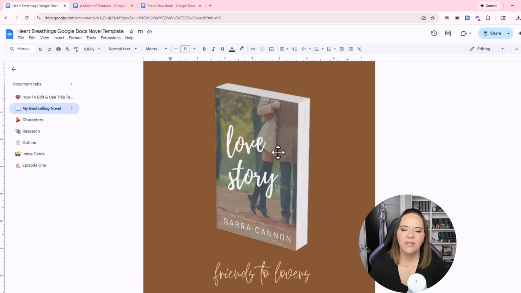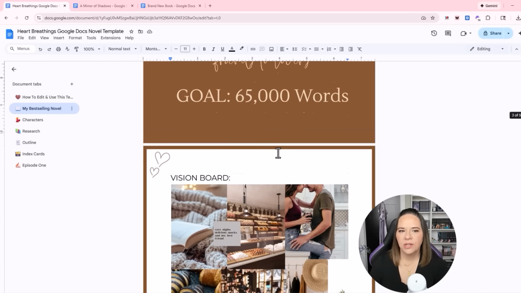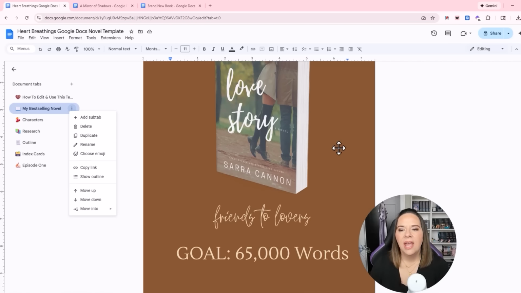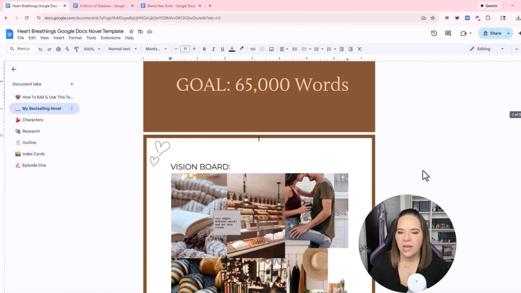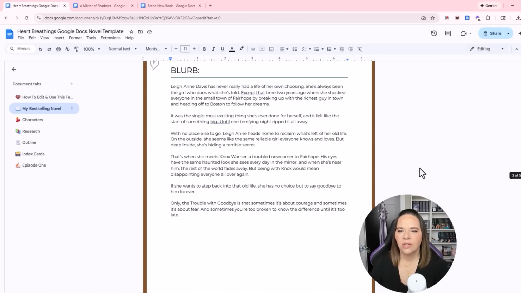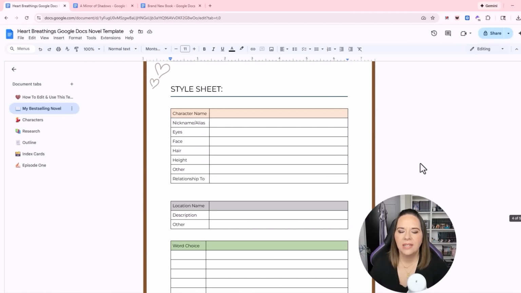The second one, of course, is for the book. So I just called it My Best-Selling Novel, but you could change this. So you would just go to the three dots and click rename and change it to your own book title if you want. There's a spot for a vision board, and there's a spot for your blurb, and there is a spot here for a style sheet.